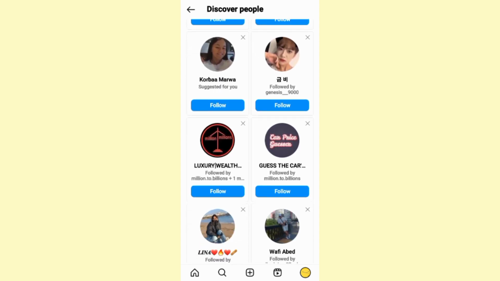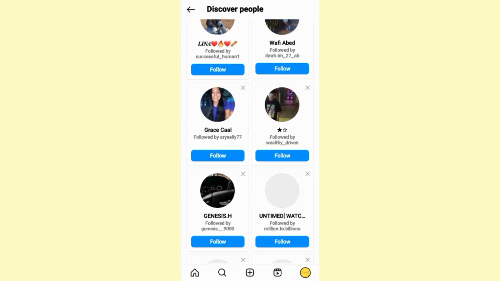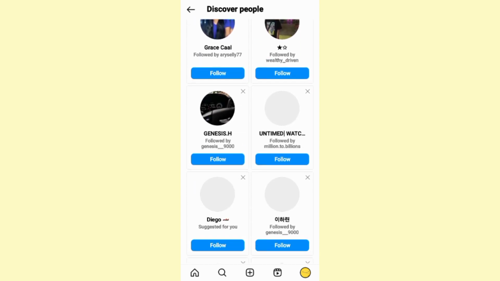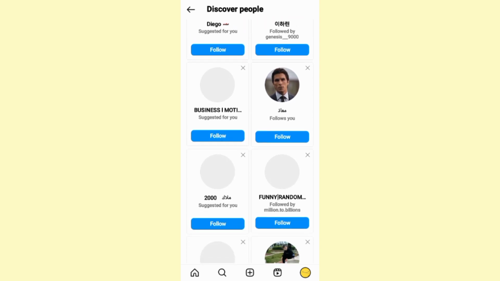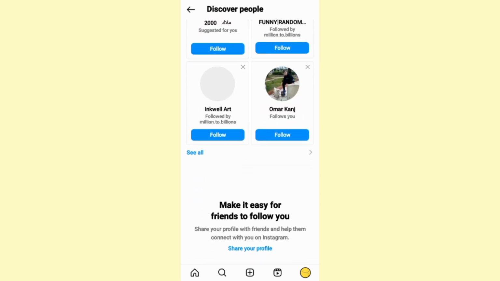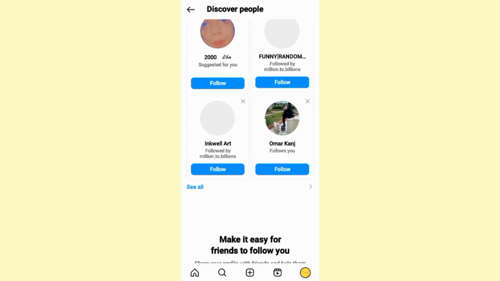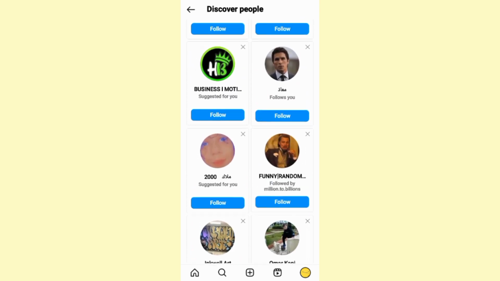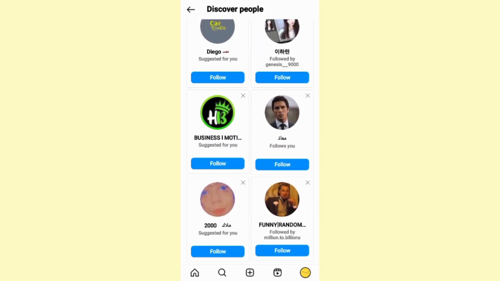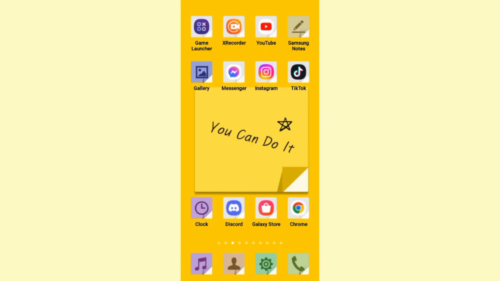Now as you can see here, once the window has been expanded, you will see all of your contacts and other people that Instagram is suggesting for you, and you can also click see all to continue and see and find all of them. It's that easy and simple.